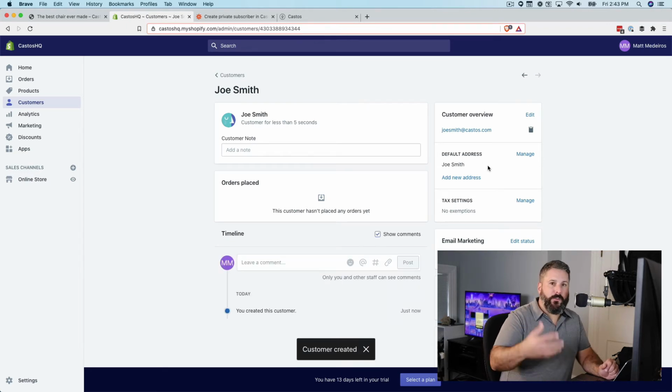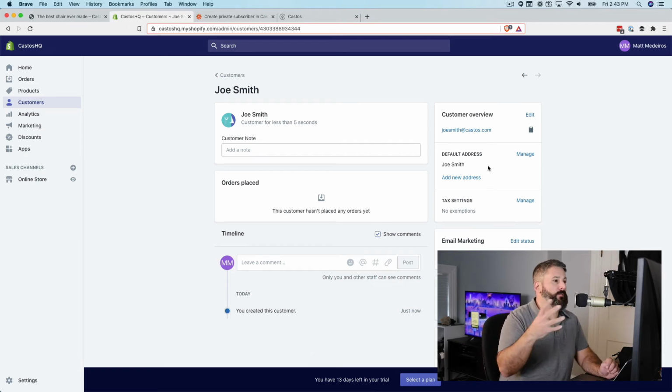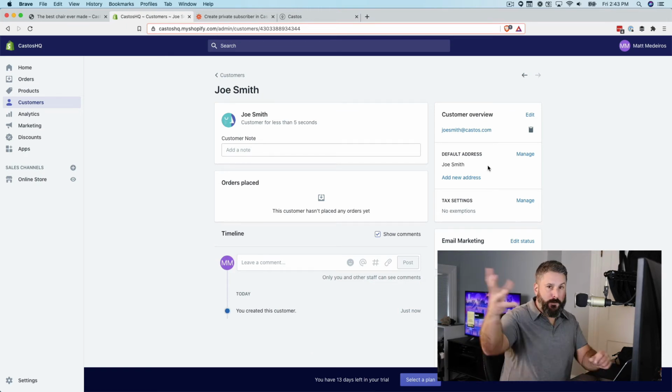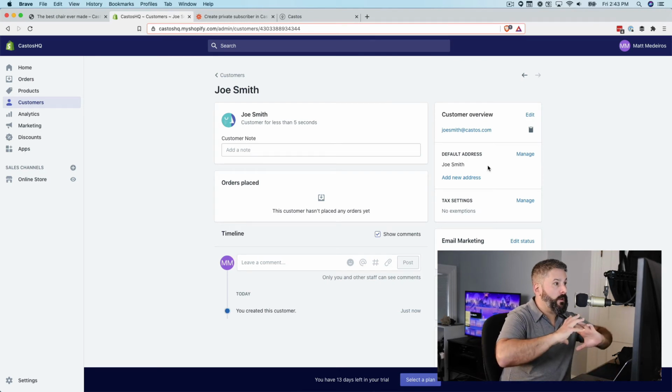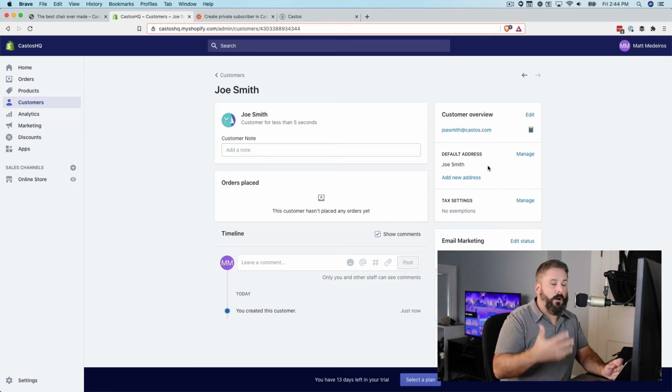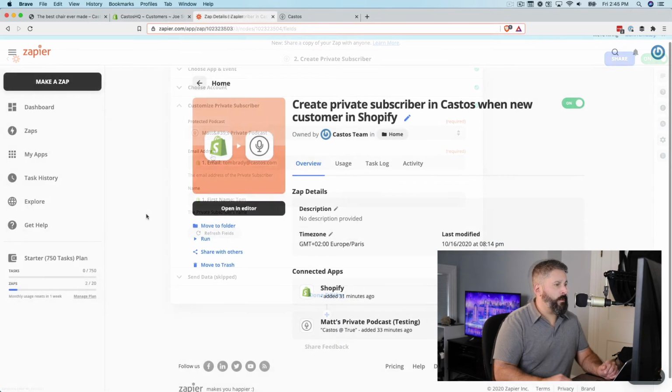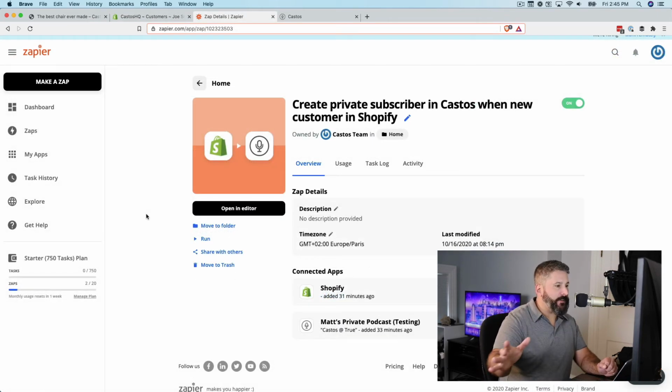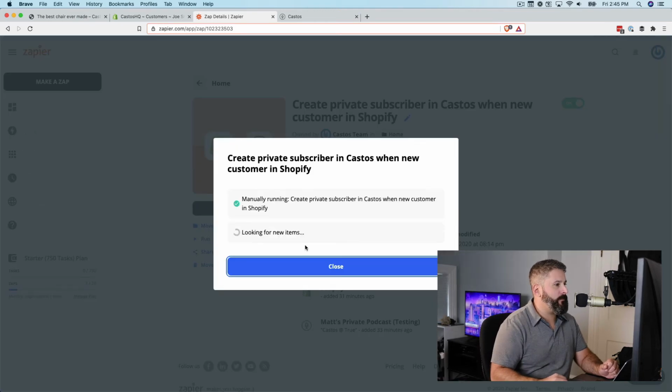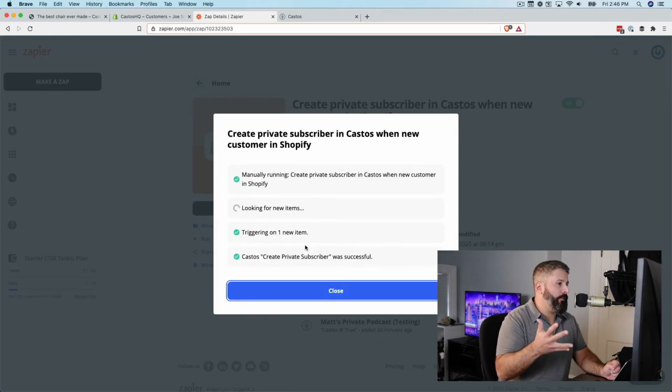This is going to happen when somebody maybe purchases a product from you, or maybe you're importing customers. This can happen on the front end when the transaction is made, or if you're piping customers in by manually adding them or bringing them in from, let's say, a MailChimp or some other CRM, something like that. Let's go into the Zapier real quick, and we're going to go into our Shopify to Castos Zap, and we're just going to run it because it runs every 15 minutes, so we just want to run it right now. Want to let it do its thing. It's going to find the new items, trigger these items, and then send over that email address into our private podcast as a subscriber.